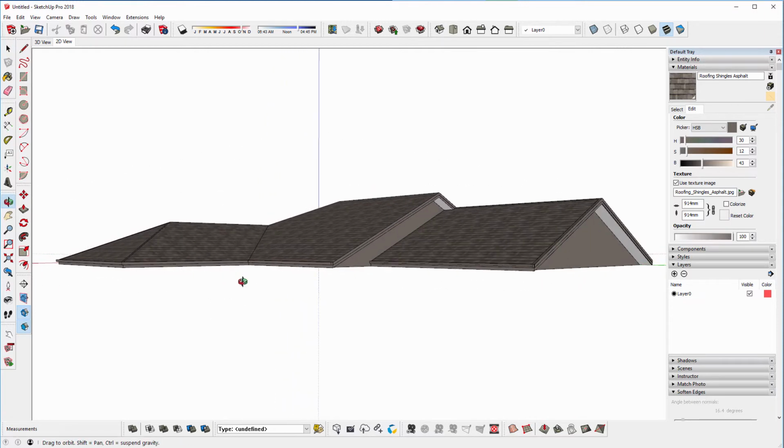Alright, so hopefully that's been helpful to you. It's a tried and true method of generating a 3D roof.